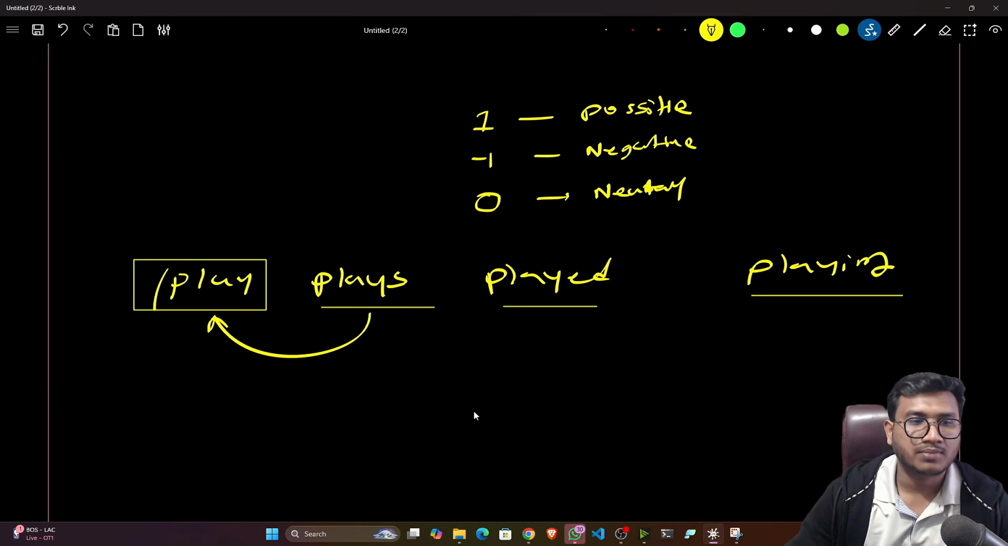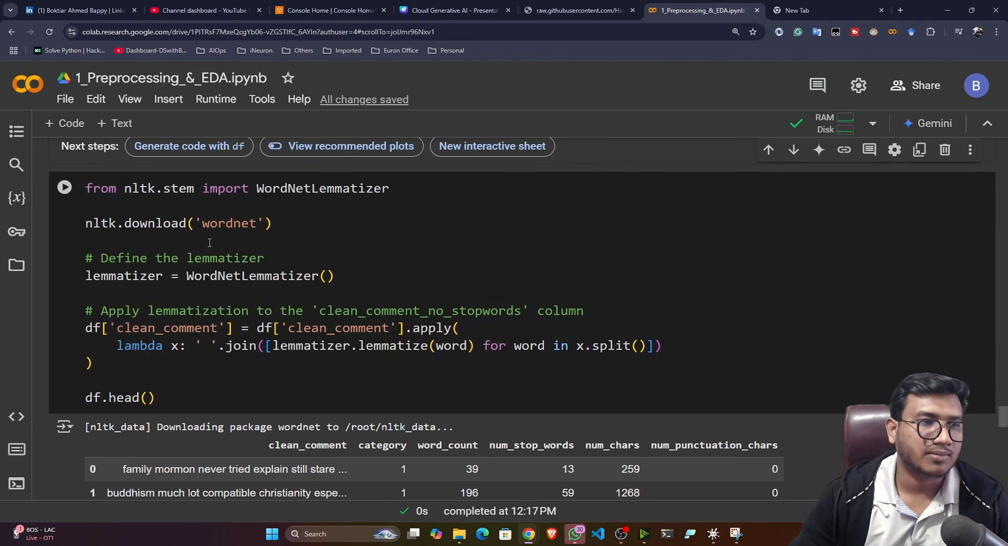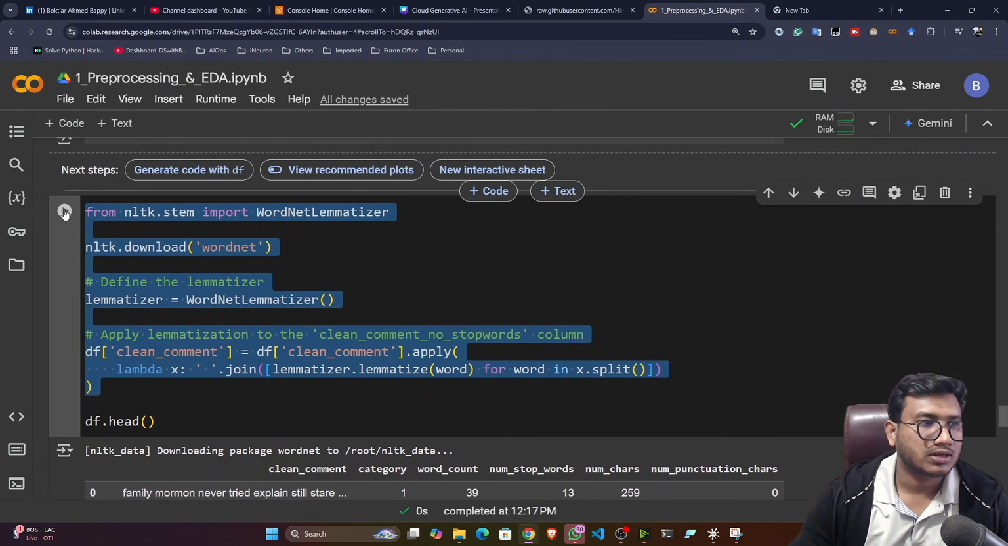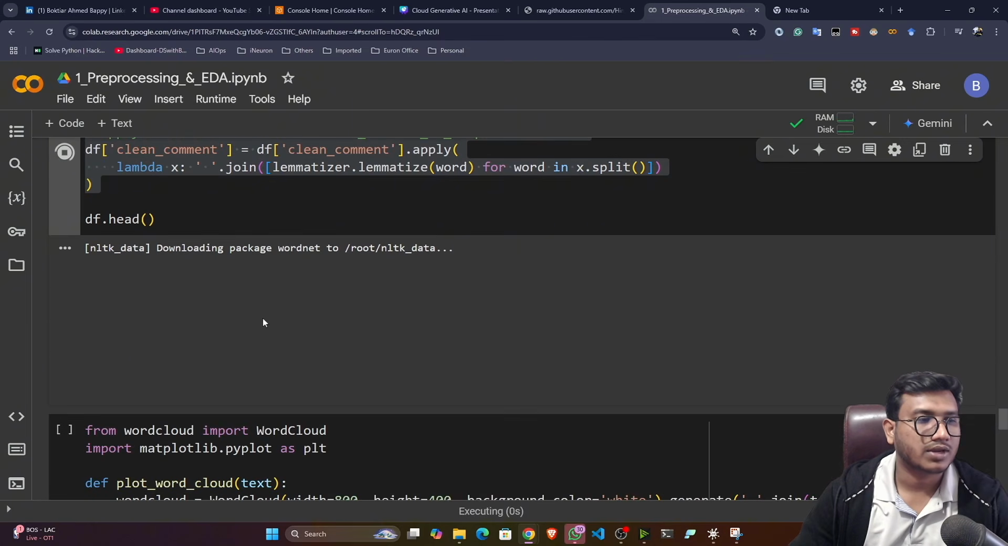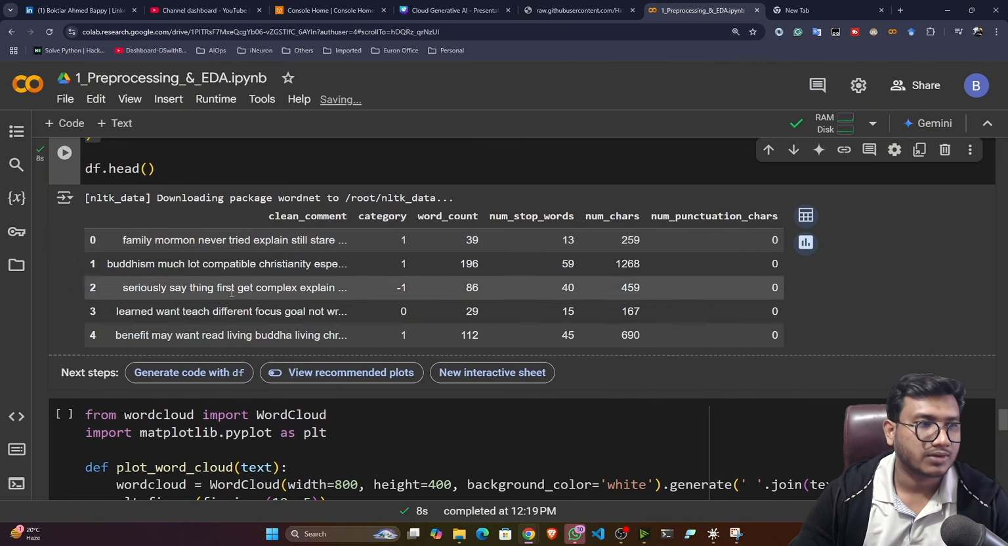So instead of using play, plays, played, which are separate tokens, because at the end I have to reduce the dimension, and to reduce the dimension I have to reduce this kind of complexity. That's why I bring the verb to its root form, play. This is done by the lemmatizer. So here I'm using the word lemmatizer and doing this lemmatization operation. Whatever comment I have, if they're using multiple verb forms, I'm bringing them to the same root representation of the verb. Now you can see.